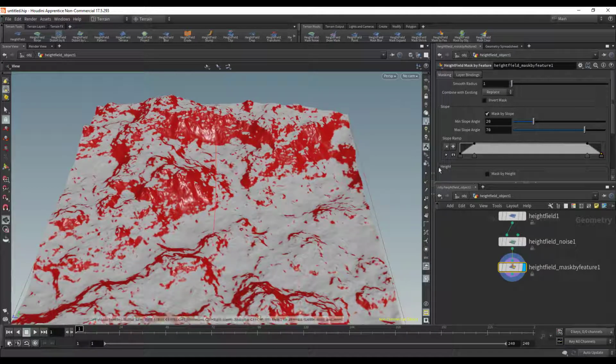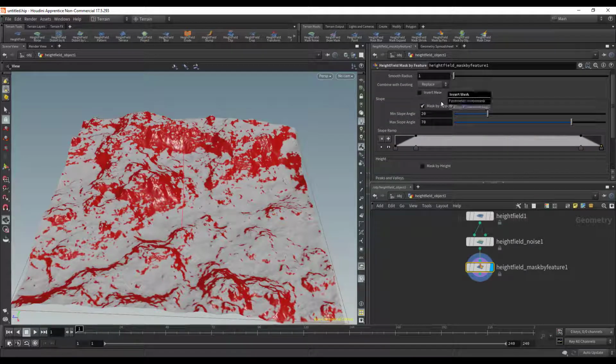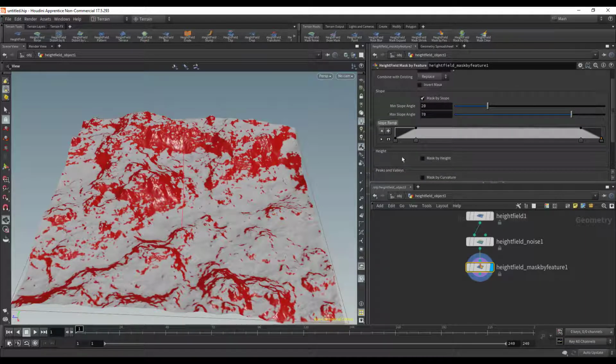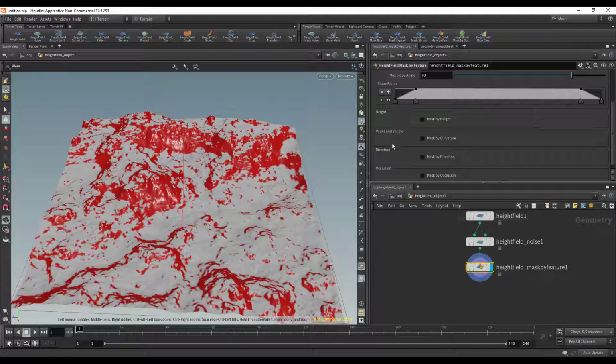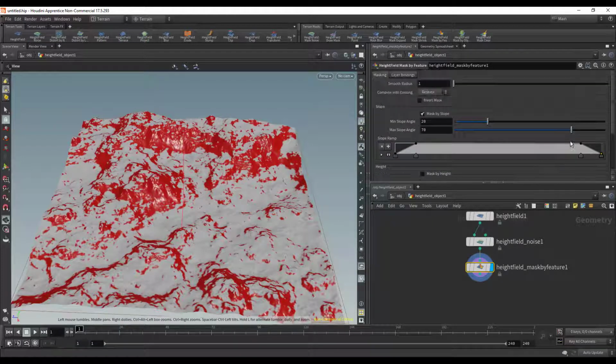If we look over here, let me collapse this in a little bit. If we look at the parameters of this height field mask by feature, there are a lot of different parameters, and different ways that we can turn masks on and off, and mask using different features, such as slope, height, curvature, direction, and occlusion. What we're seeing by default here is by slope.